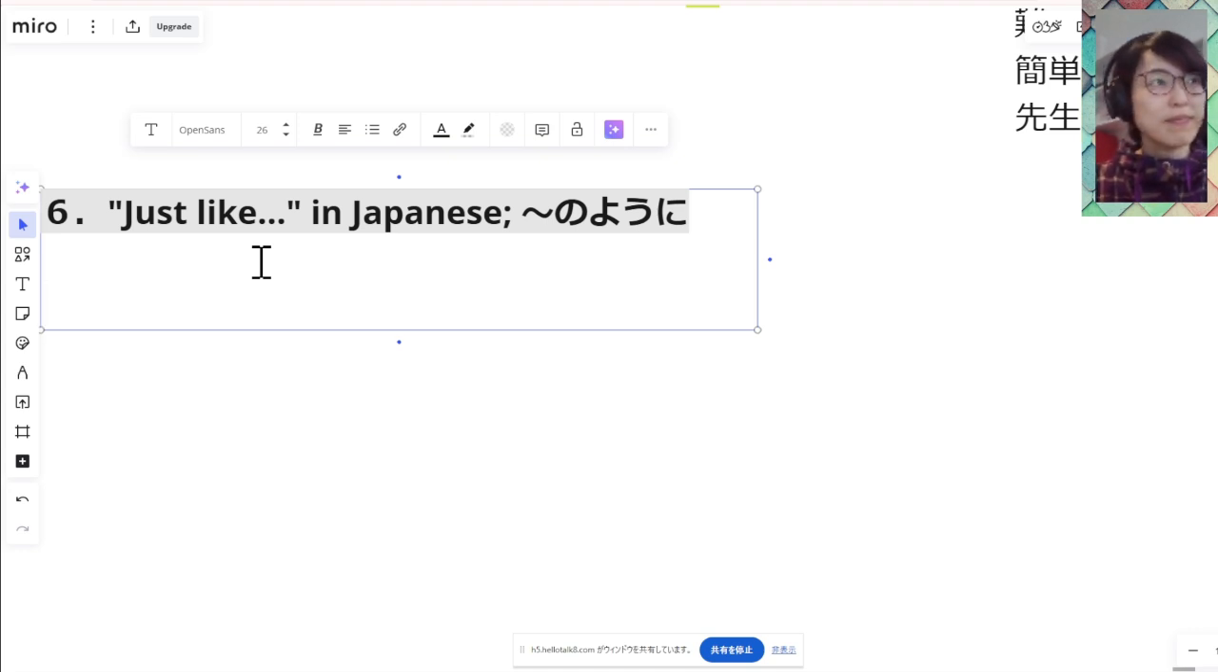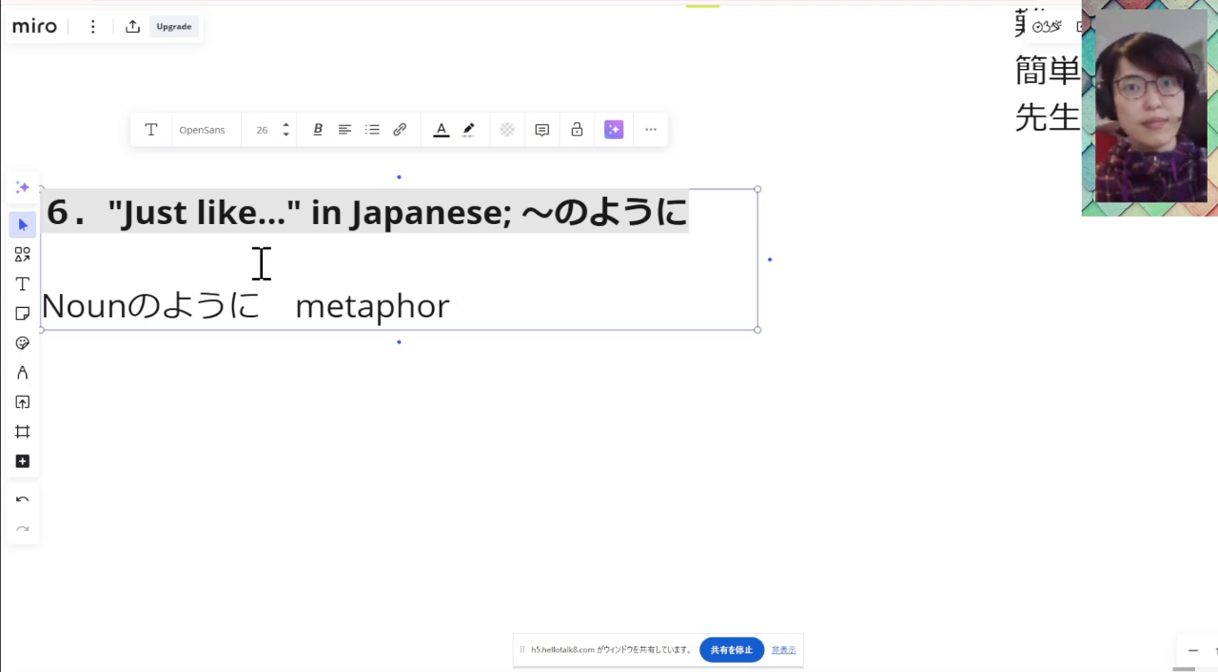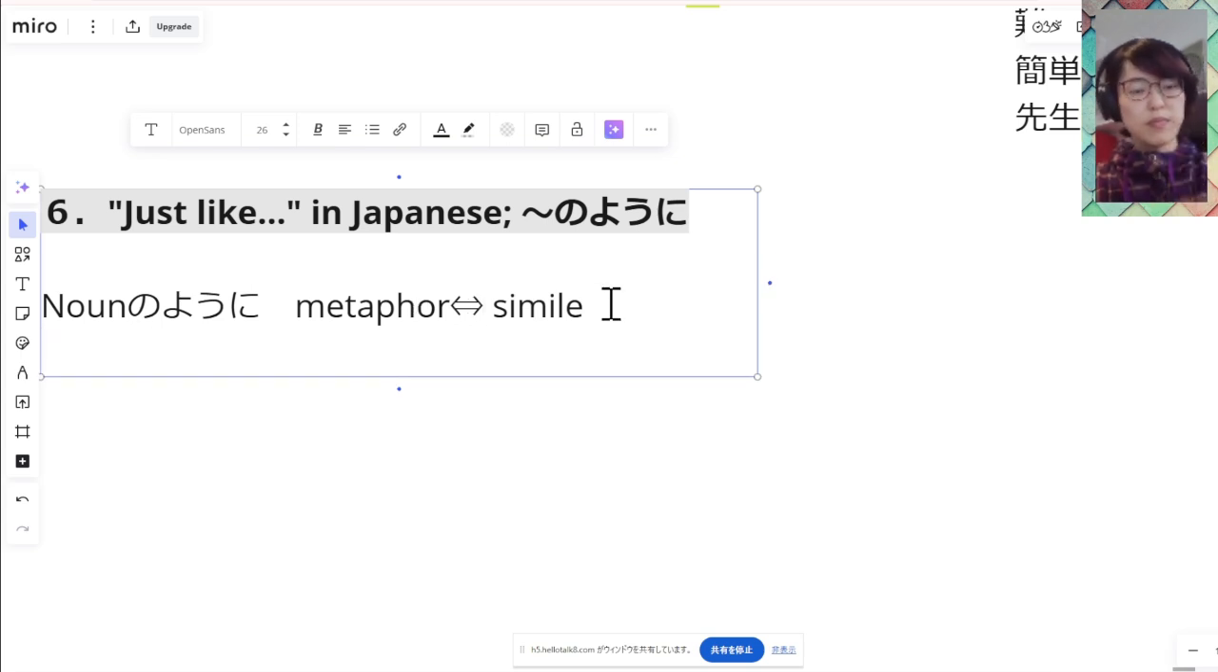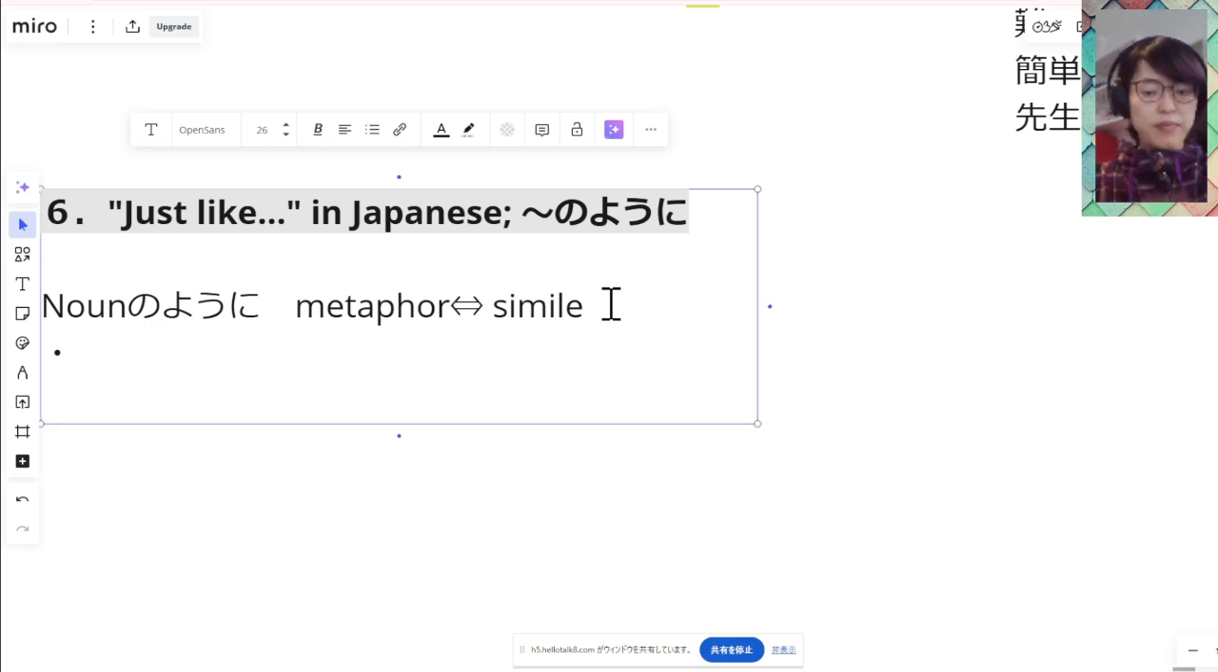So let's go ahead and jump onto our last section, which is just like with no yoni. This is basically a way to create metaphors in Japanese. There are other ways to use yoni and yo, but the only one we're covering today, and that Genki covers in this lesson, is using it metaphorically. So you take a noun and then use no yoni plus an action or description. So an activity happens like this, or a characteristic like this. It'll make more sense with the example sentences.